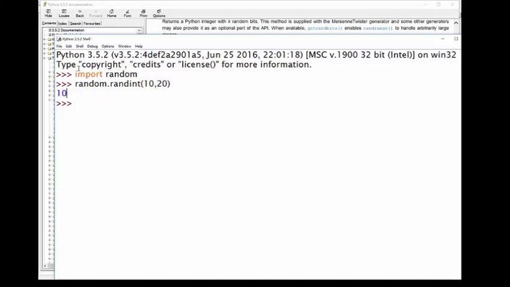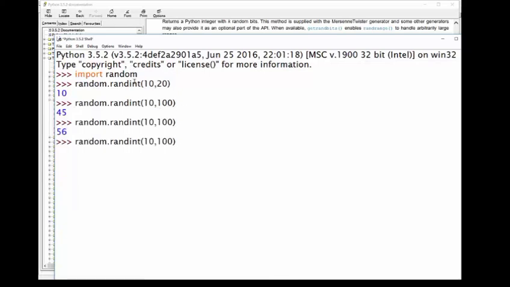So if I just run that again, random.randint, let's say 10 and 100. You see, it's given me 45. So basically, if I type that again, 56, 54. By the way, this is a useful time to mention, on the shell, if you want to just repeat a command, put your cursor here, hit the enter key, and it will copy and paste it to the next line. But as you can see, it's giving us a random number between 10 and 100.